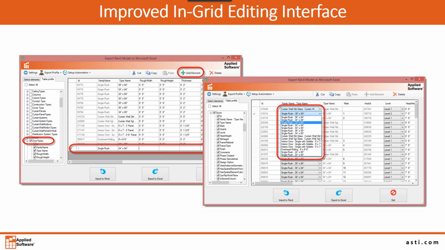Sometimes you just want to use the grid editor because maybe it's a little bit more efficient than, say, working in a schedule or working graphically in the model. And if you do choose to work in the grid editor, again, it's an improved interface. And I'll talk about some of that once we get going here with the live demo.